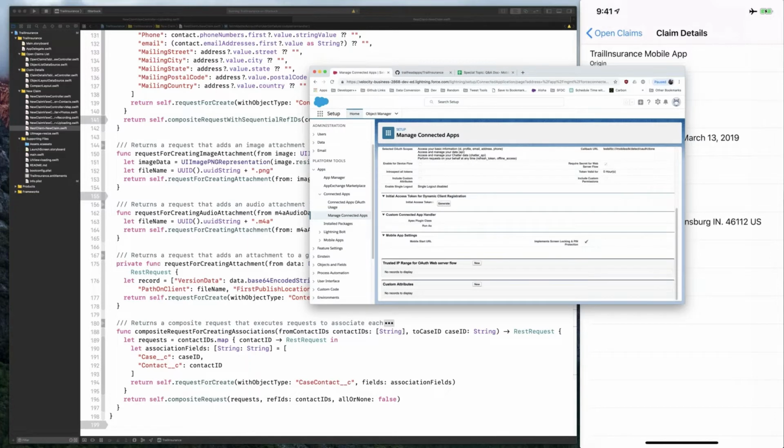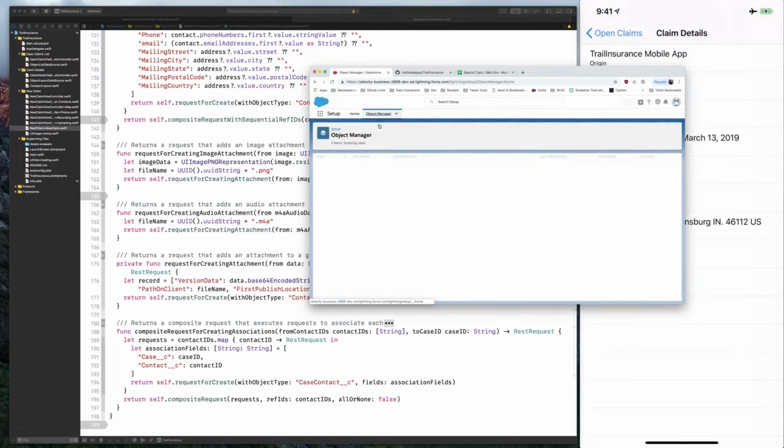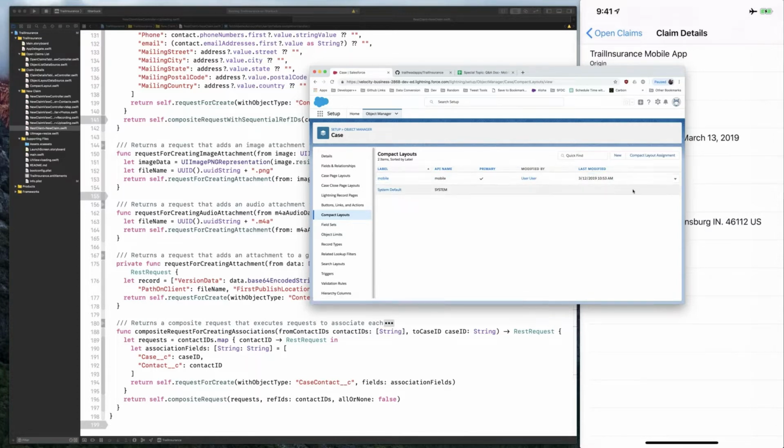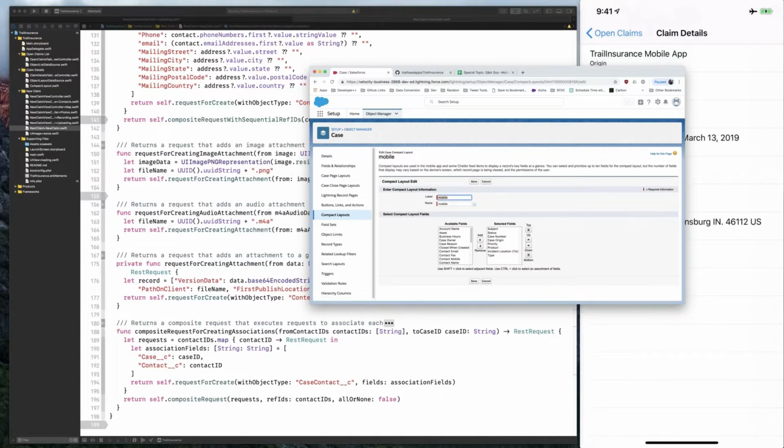So I'm going to go into the object manager, and we're dealing with cases here. So I'm going to go to case, and I'm going to go to compact layouts. Now I chose to develop this with compact layouts, but you could use custom metadata or field sets, whatever you'd like, but we'll go in here and we'll click edit. And we've got the list of items that are going to show up here on the right.